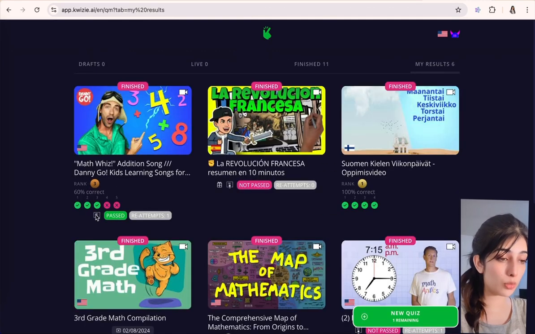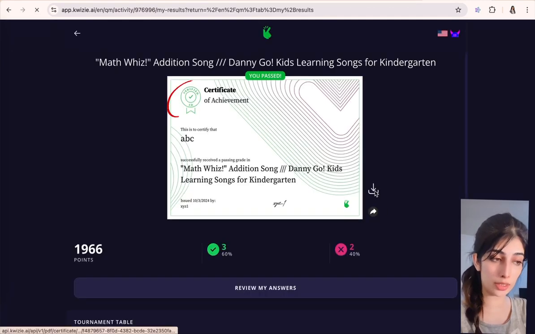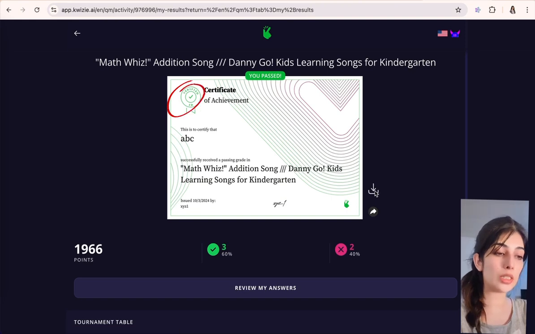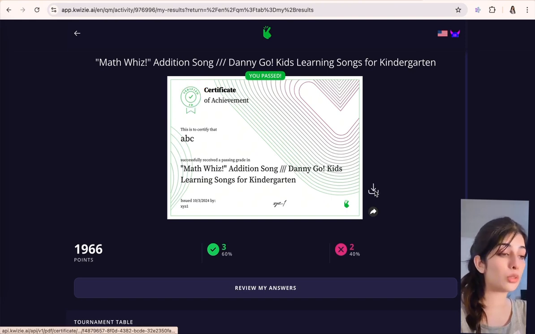Additionally, if your certificate is verified, you'll notice a verification badge on the certificate itself. This indicates that your achievement has been confirmed, adding credibility to your learning progress.